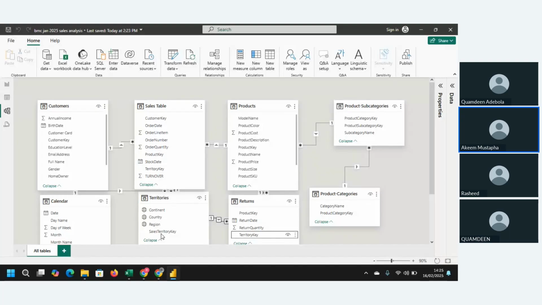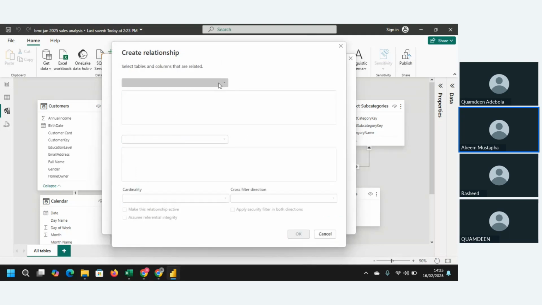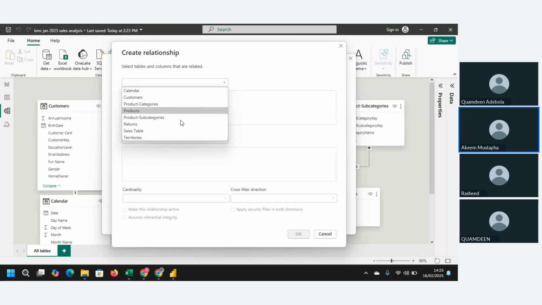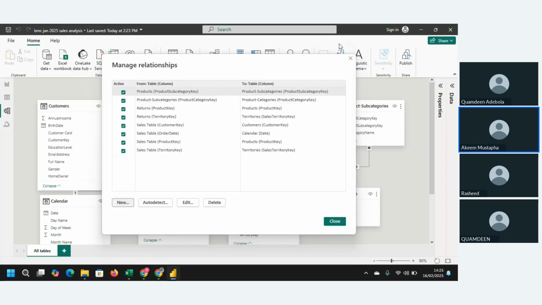The second method is by using this relationship button at the top here. Click on this relationship. So you can see that we have all the relationships here. I will click on new relationship. Then I will select the sales table and the return table. Let's check. Is there any relationship between them? No. But we have product key. Product key is there. So we can just check: are they related before?